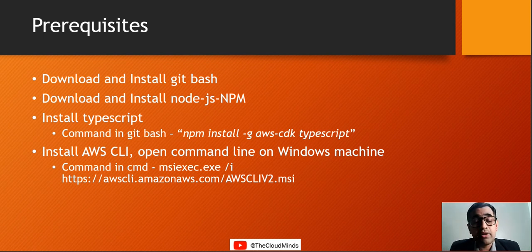Alright, the next thing that we need is NPM. Now why do we need NPM? Because it has a lot of modules, latest modules. That's the reason why we need Node.js NPM. Again, as I said, we need NPM in order to install TypeScript, in order to run many commands we need to follow.